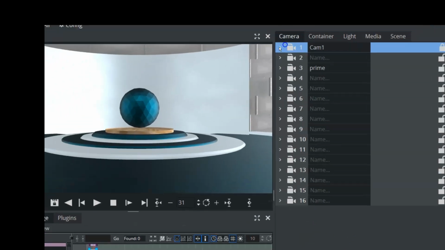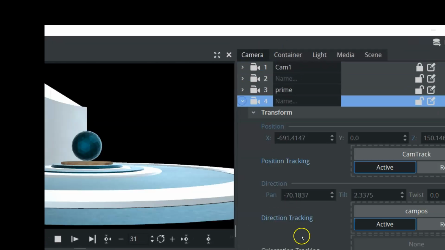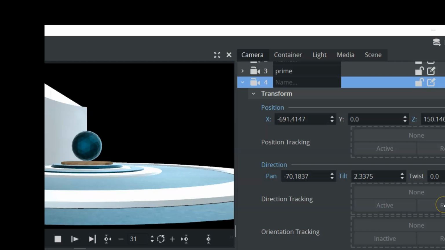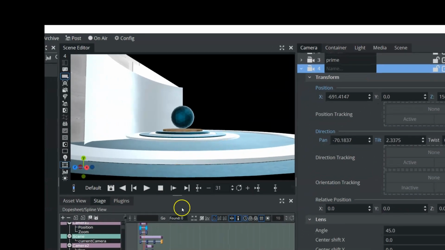Camera 4, since we do have that tracking object on there, if you wanted to get rid of it, you just hit the reset button right there, and it gets rid of that, and it gets rid of it for both when you hit the reset. And now there is no tracking attached to it.